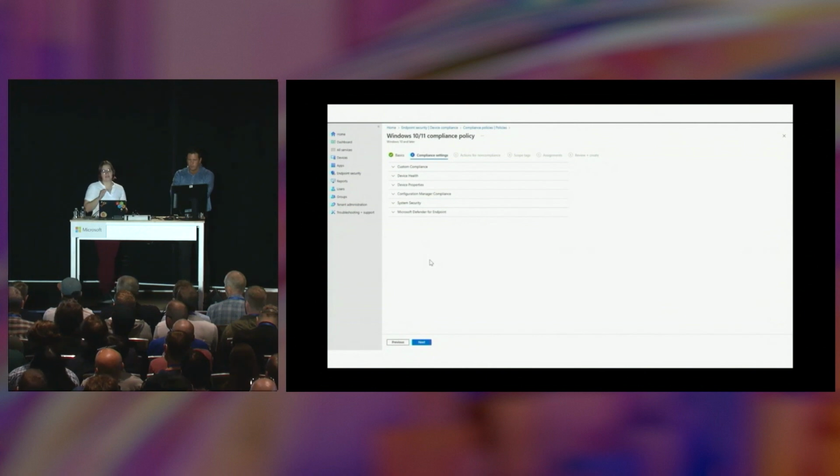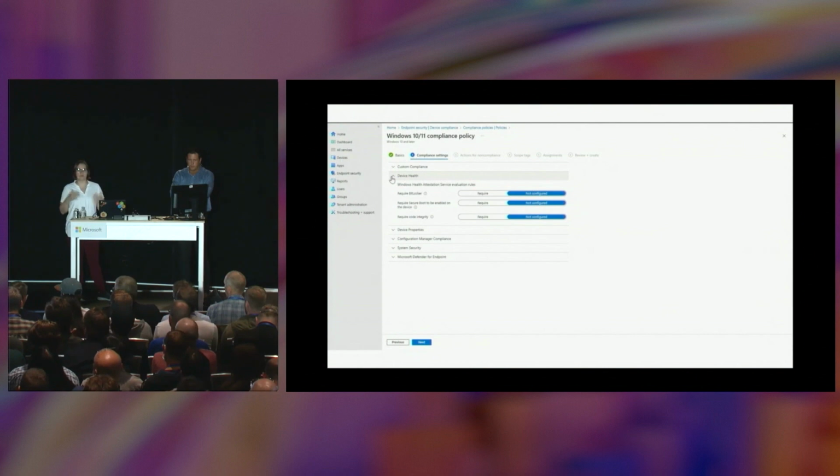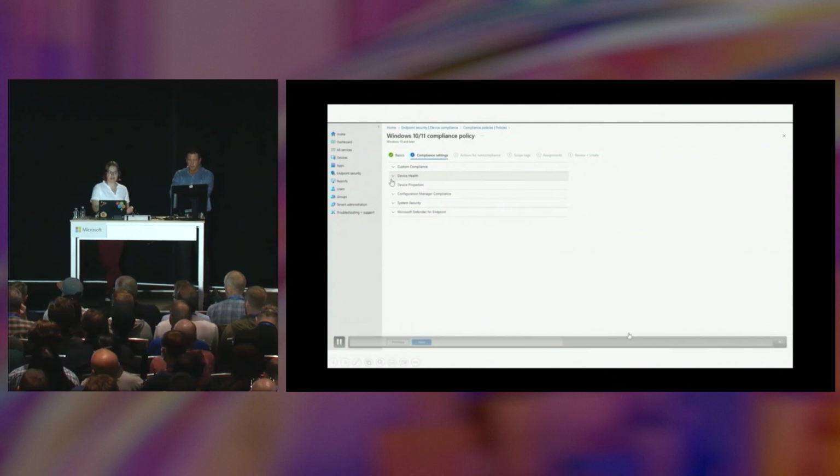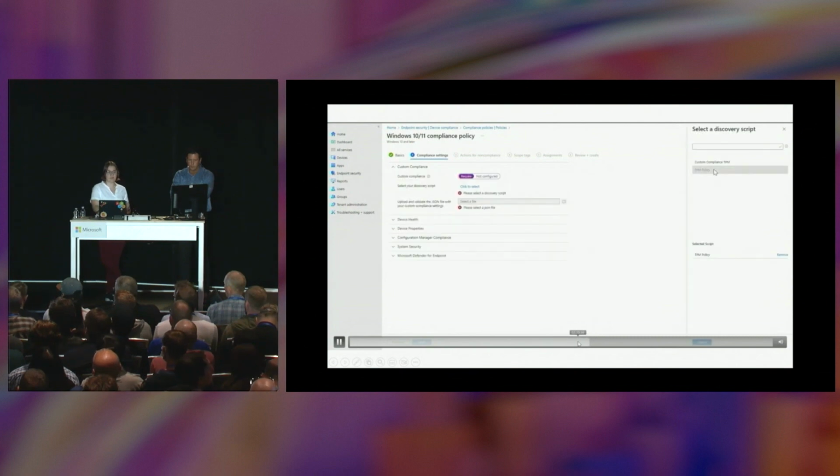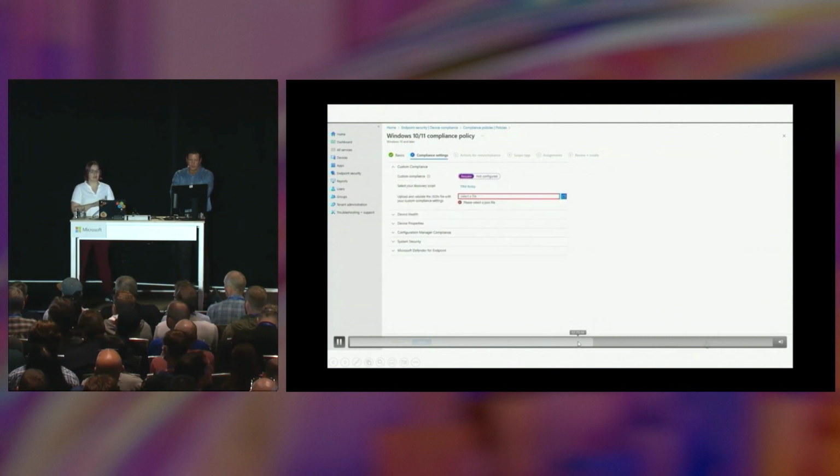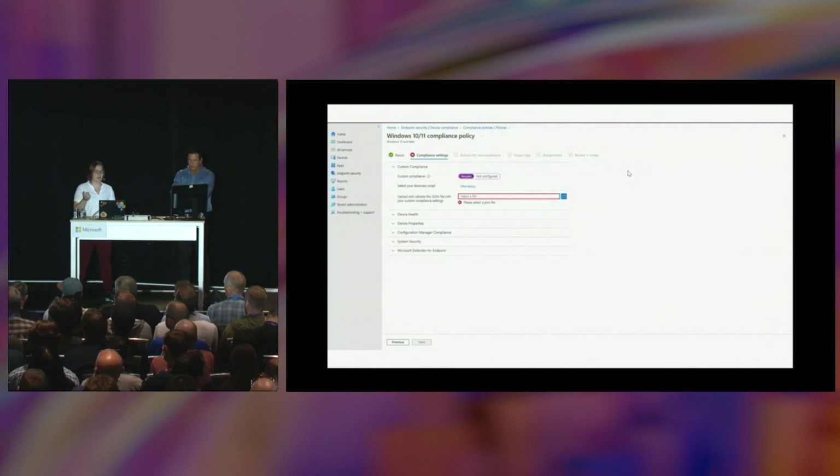And you can see we do have device health, device properties, the other settings that I did call out as being our normal built-in compliance policies. But we do have custom compliance at the top. If we open that, we can require it. We can pick our detection script from our script library. And then also, we're going to upload our JSON file.